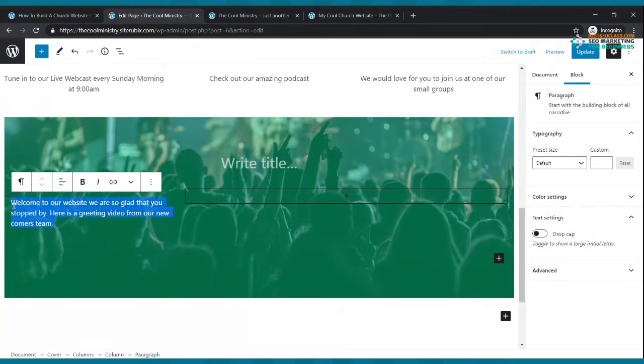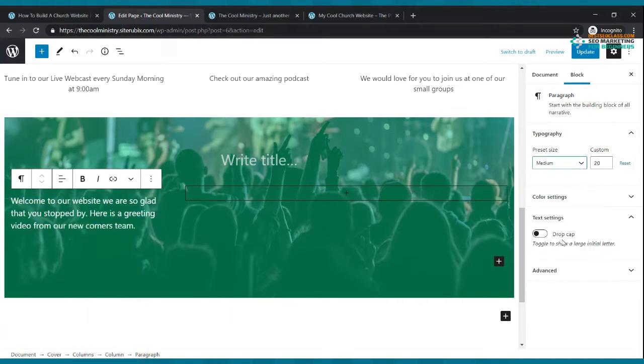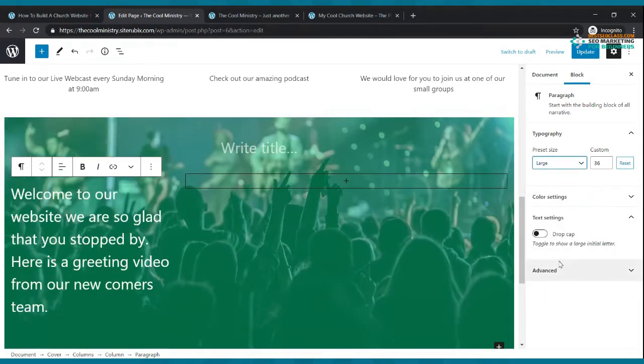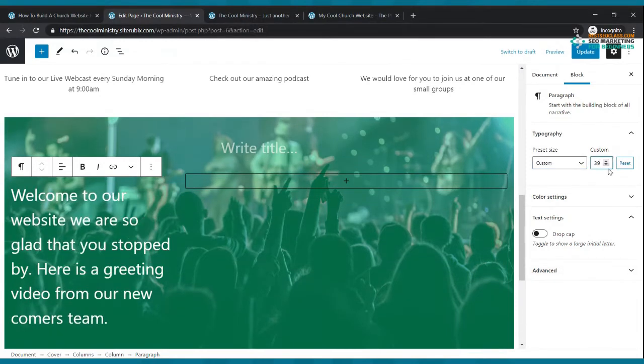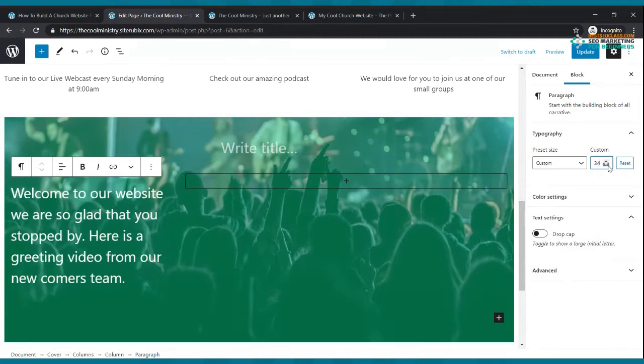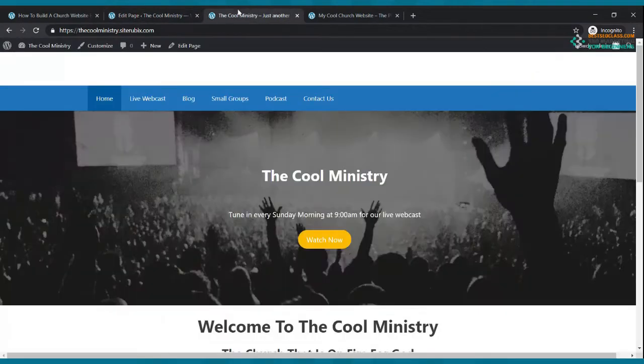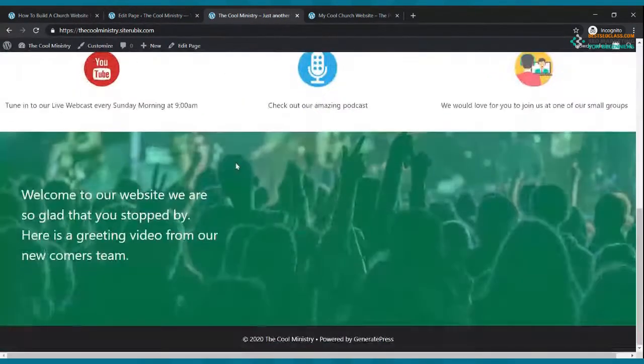To make it a little bit bigger, I'm going to highlight this, come over here to the text, and put medium. Matter of fact, let's go a little bit bigger. Let's go large. That's too big. So now to dial it in, you could just change these numbers. Let me go smaller. There we go. Now that's cool. I like that. Okay, let's hit update, then we hit refresh. So now when we scroll down, there's our type.